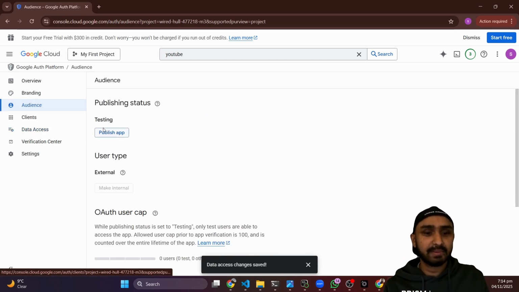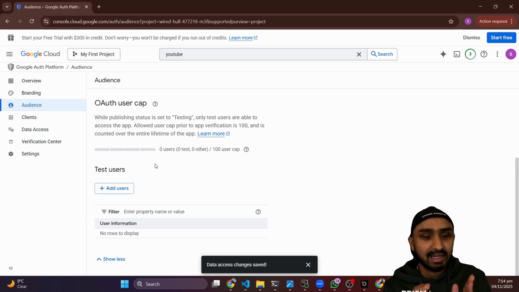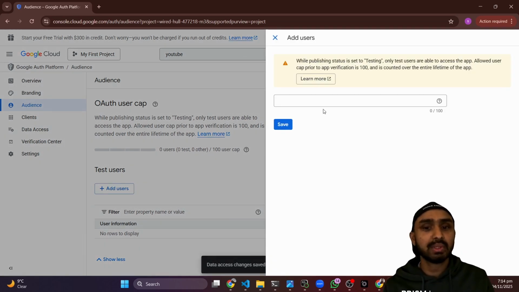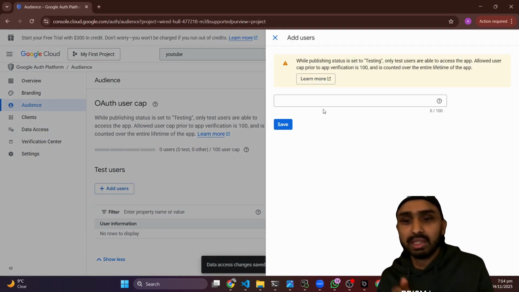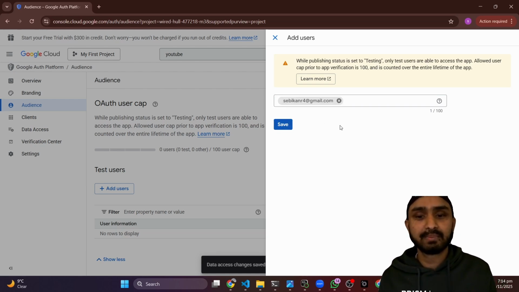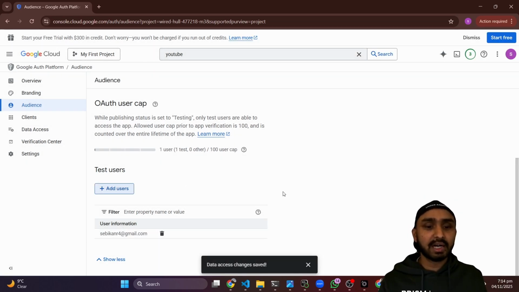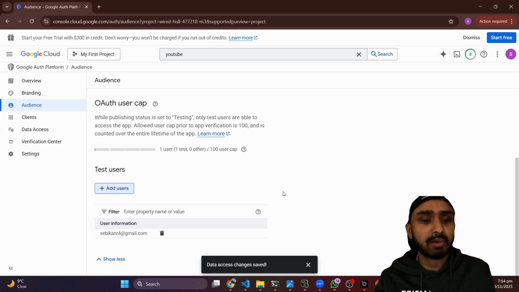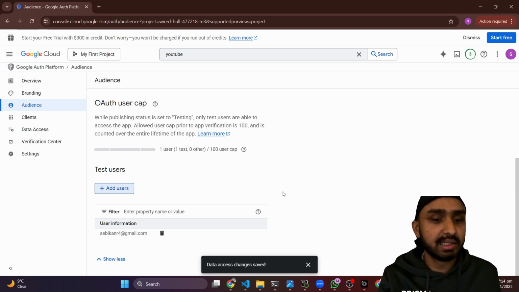So yeah, and this is the third step, a very important step. Here you need to add users to use your API. So you can use your email and save it. In this part, if you want other users, as a developer or user, you can add their Gmail username also.